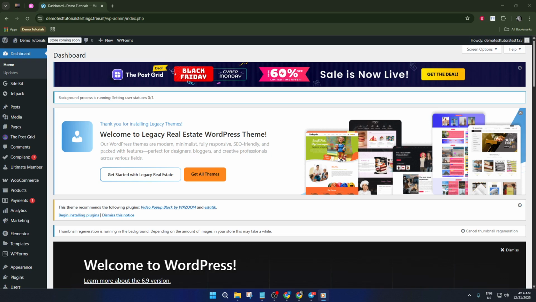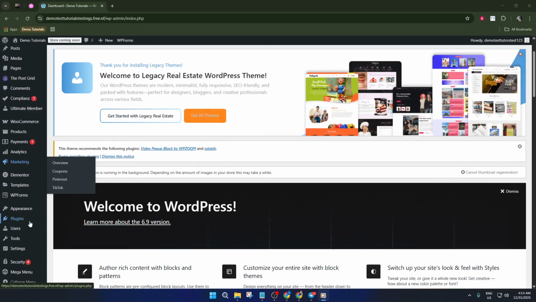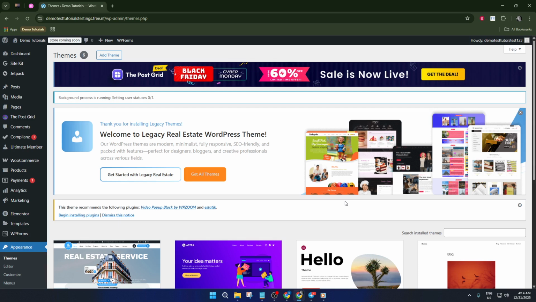Let's dive in. First things first, let's set up the foundation, the look and feel of your site. This starts with installing a free real estate theme. Log into your WordPress dashboard. If you've never done this before, just head to and enter your credentials. Once you're in, you'll want to find your way over to the sidebar and click on Appearance, then Themes, and then Add New. Now in the search bar, type Real Estate and you'll see a bunch of options pop up.